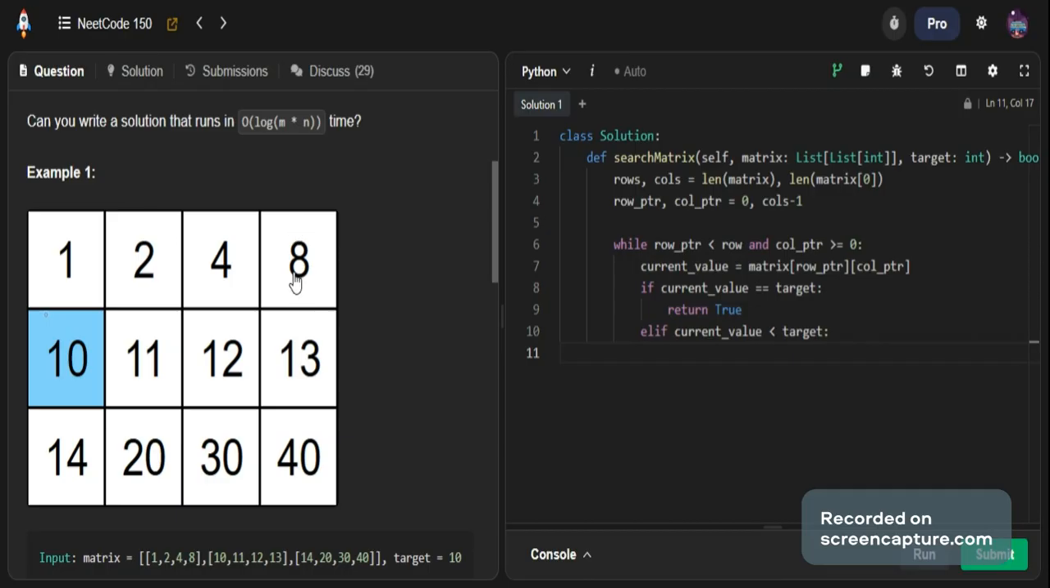Okay, so what we'll do, we'll shift our row pointer plus equal to 1, because I want to shift the row, because the element is not present here. Else, which means current value is greater than target. Okay, so we have identified the current row, because the current value 30 is greater than the target, so we'll move towards the left hand side to identify the correct column. And if nothing works, return false.